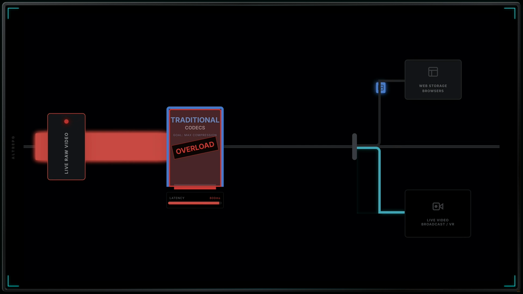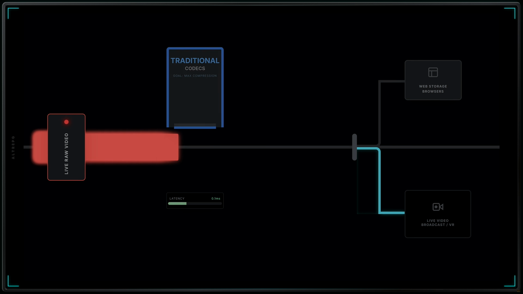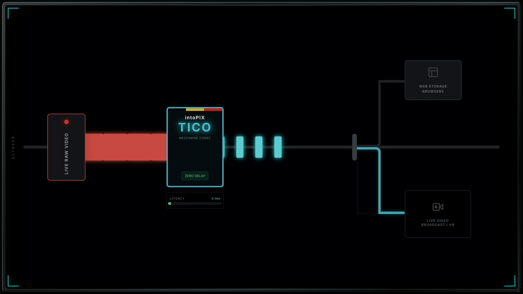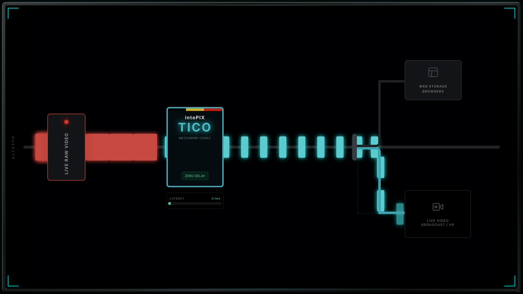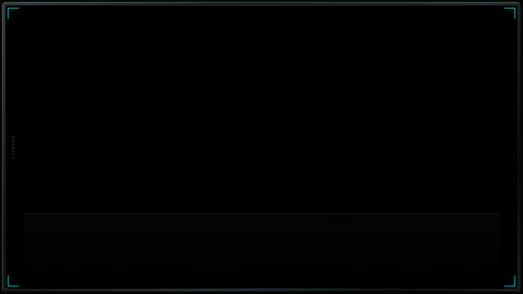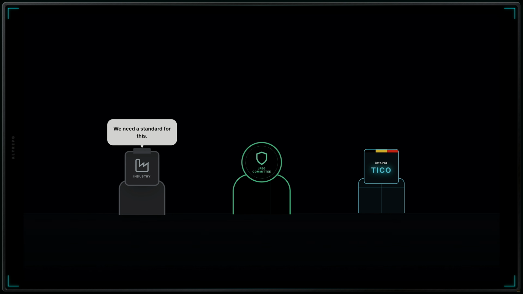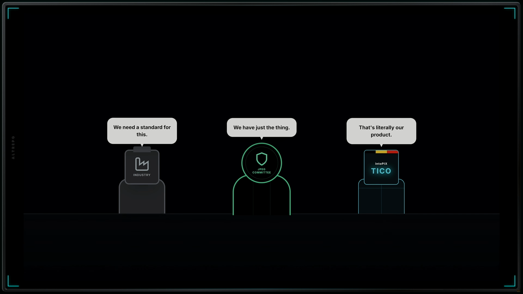A small Belgian company called intoPIX had already solved that with TICO, a low latency codec for live video. They needed a standard, the committee needed a win. This time, nobody had to pretend it was going to replace JPEG in your browser. The industry already knew what it needed. The committee put a standard around it and got out of the way.